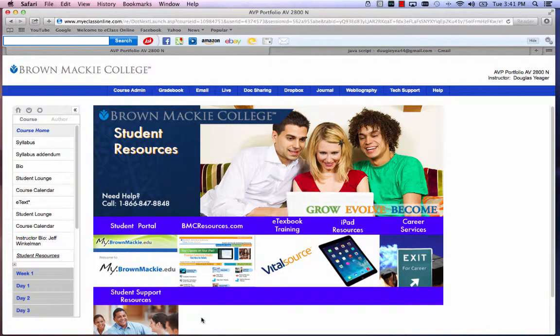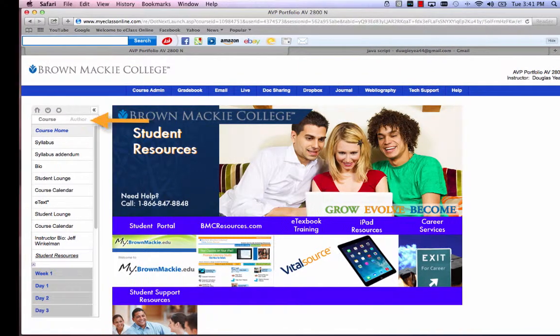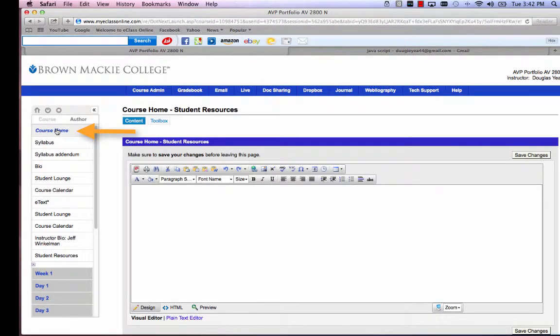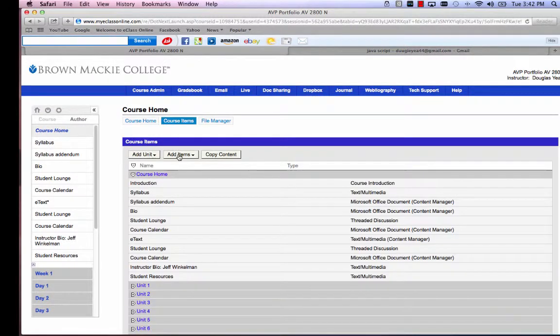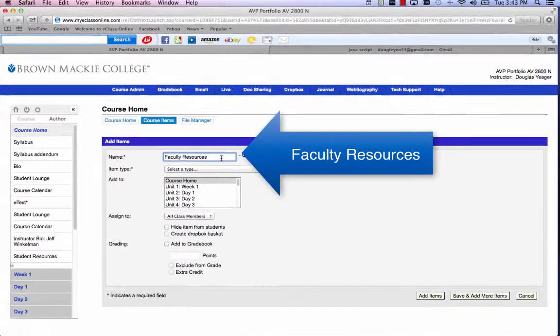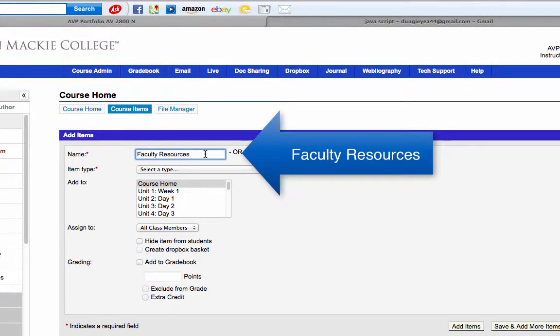Now we're going to upload the faculty resource content from the master resource shell. We're going to click back in author mode. We're going to click on Course Home. Again, using Course Items button, we are going to add an item, not a unit. Click on Add a Placeholder for Content. We're going to call this Faculty Resources.